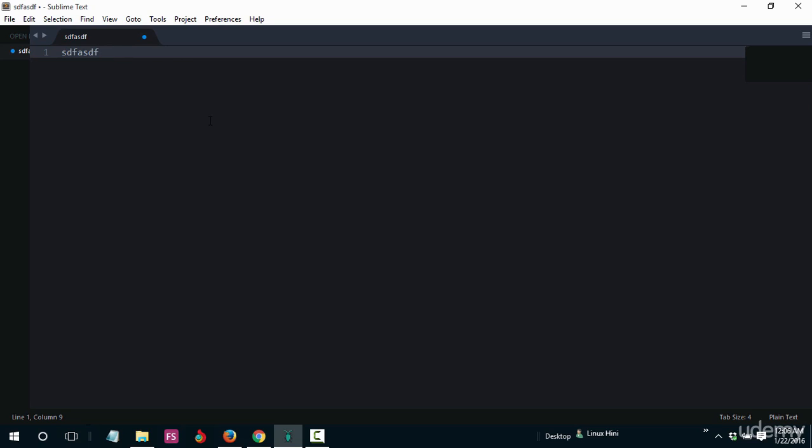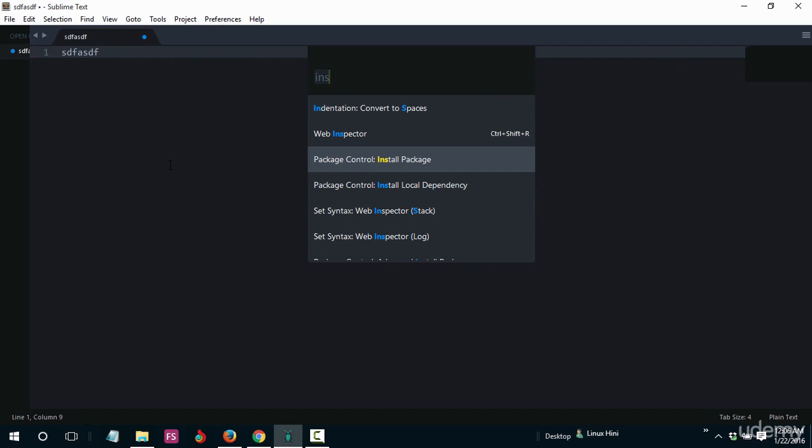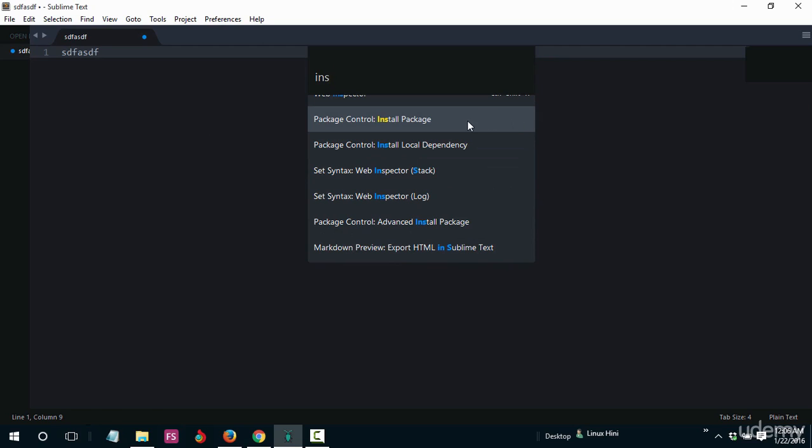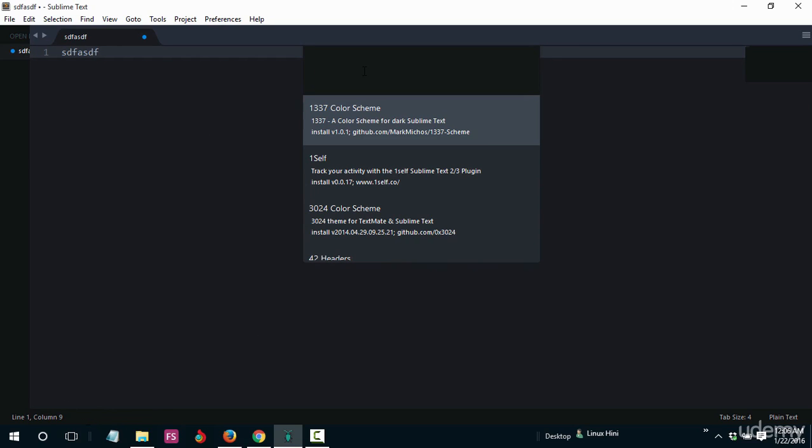So let's go ahead and install it. Just like any other plugin, we hold down Ctrl Shift and P, type install package as usual, wait for it to load, then we type Advanced New File.